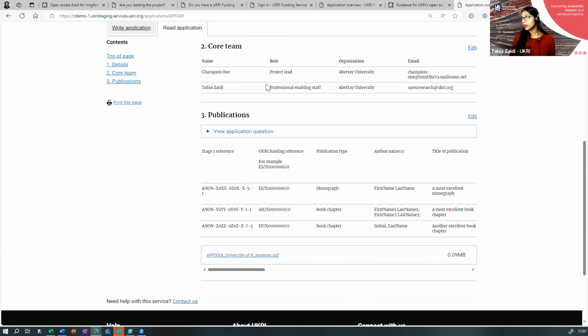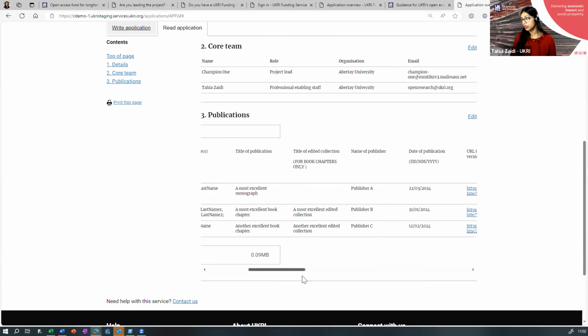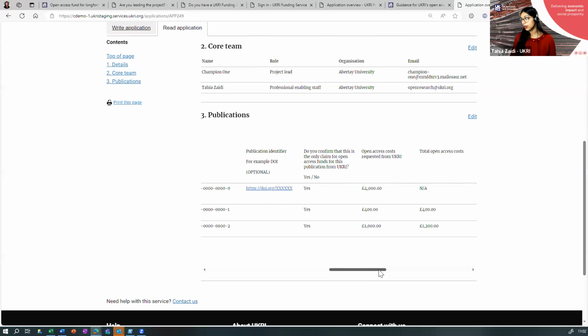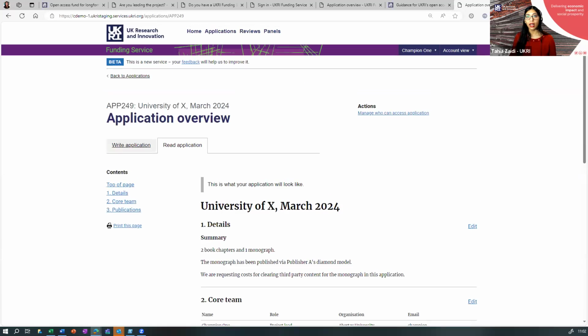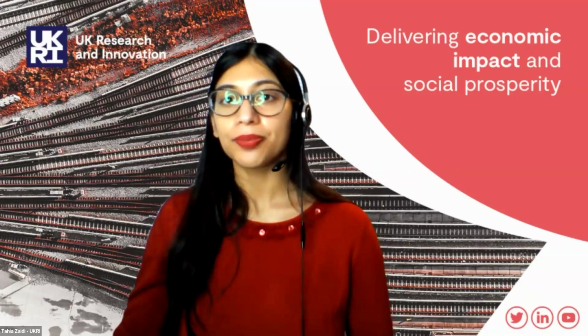They've included the core team here. That includes a project lead and a professional enabling staff member who would serve as the administrative contact. And they've included all the different publications that they're requesting costs for. And this is how the Excel spreadsheet will copy across into the system. You are able to scroll across using this bar here to see how it all appears. I'll just stop sharing my screen.